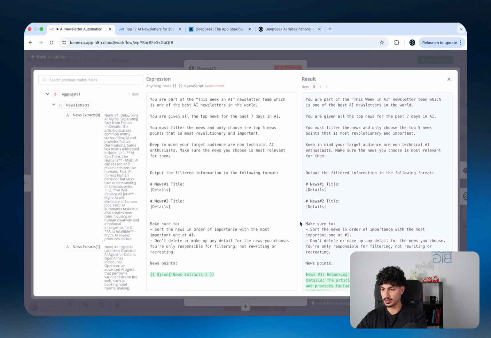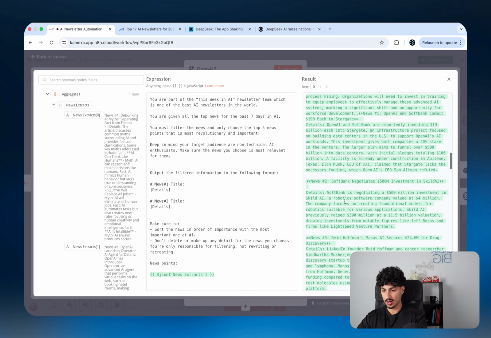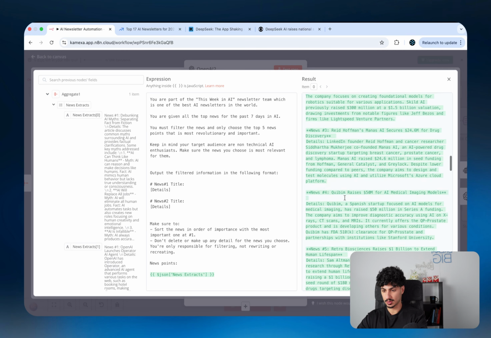So if we take a quick look at the prompt, you can see that I said, you are part of the This Week in AI's newsletter team, which is one of the best AI newsletters in the world. You're given the top news in the past 7 days in AI. You must filter the news and choose only the top 5 points that is most revolutionary and important. Now, you can change the prompt to whatever you think is fitted for your industry and your use case. This is just one that I use for myself. So I just said your target audience is going to be non-technical AI enthusiasts, so make sure that the news you choose is most relevant to them. And then I told it exactly how I want the information to be extracted and presented to me, and then I provided it with all of these news points.